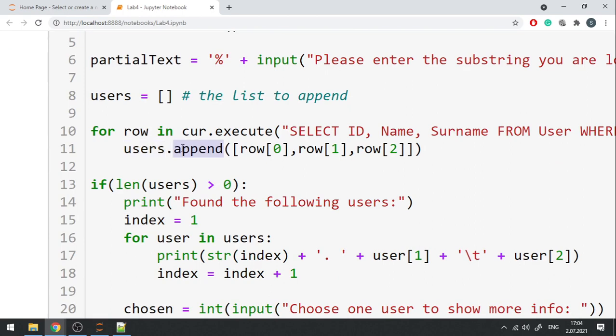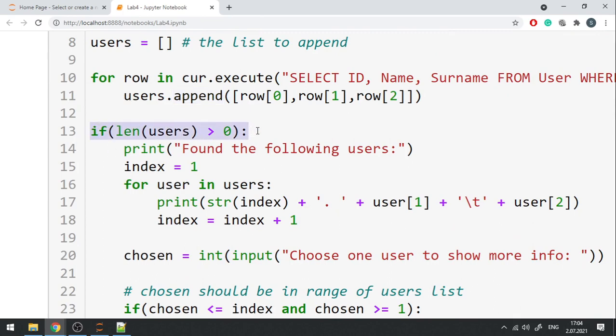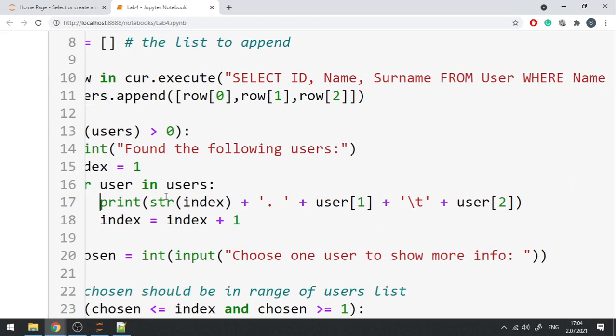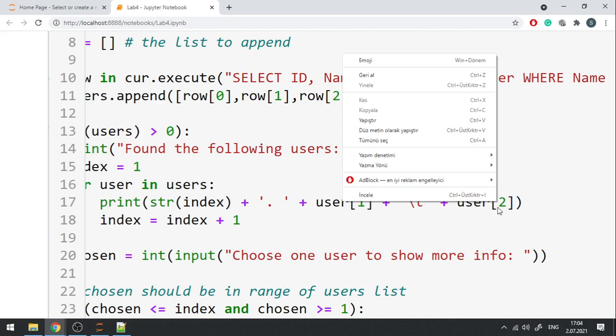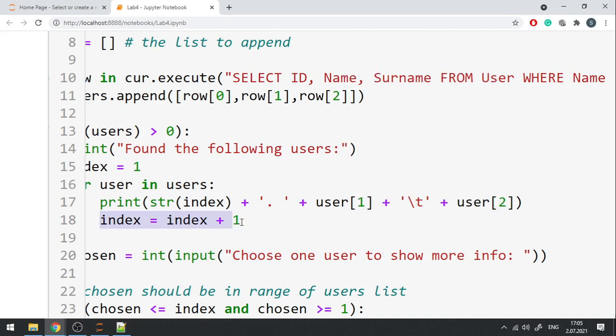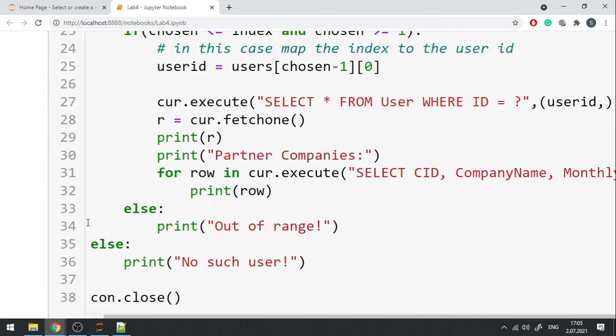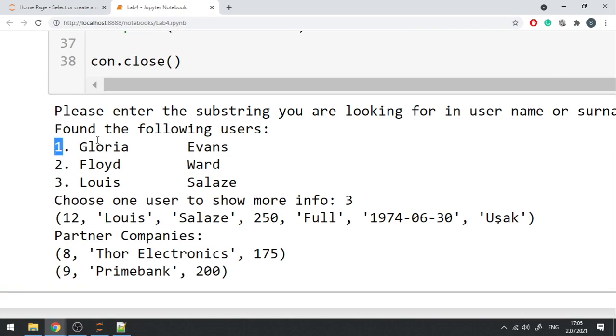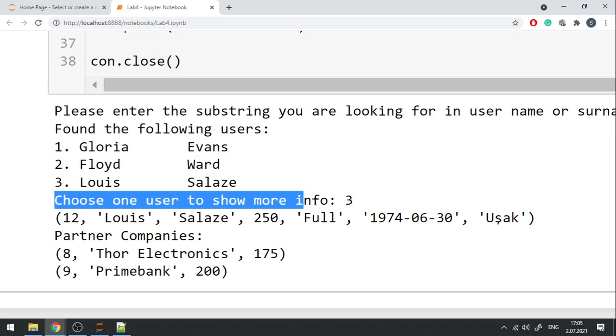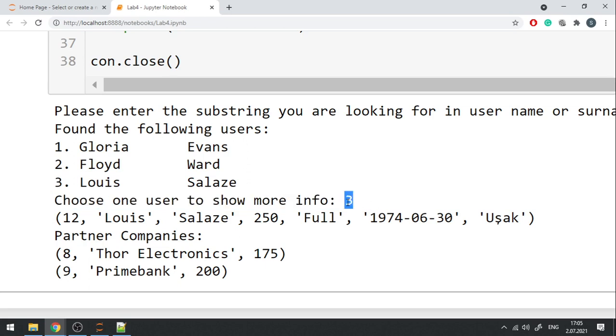Since there is some order of append here, while printing the users, if the length is larger than 0, if I found some users, I start from index 1, for user in users. Users is the list that contains all my users. What I'm doing, I'm printing that user. So I'm displaying the index number, then the username, and then the user surname. And I'm incrementing the index by one. So if I look at the output, index is one, Gloria Evans, increment index for item number two, Floyd Ward, etc. And while choosing one of these users, I access them through this order number.